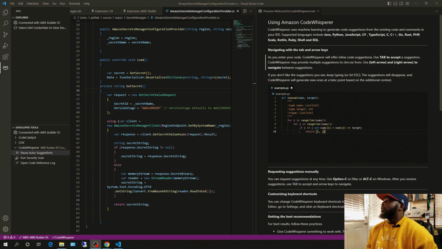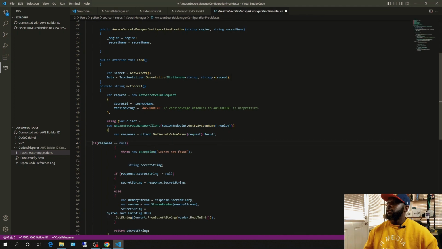Okay, so if response equals no, throw a new exception, secret not found. Okay, and then tab over to accept it. Okay, else. So I'm not sure if this is actually from Visual Studio itself or CodeWhisperer.